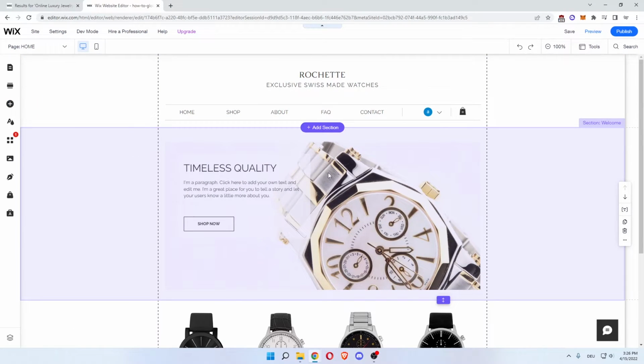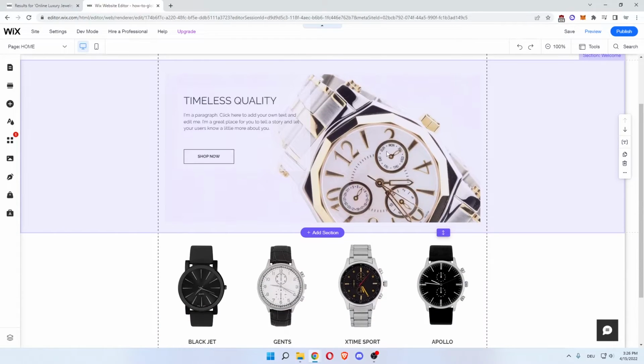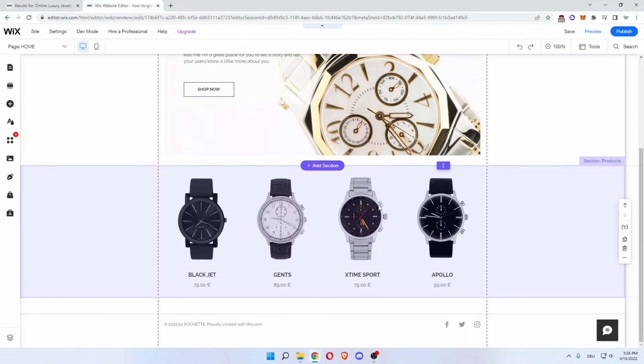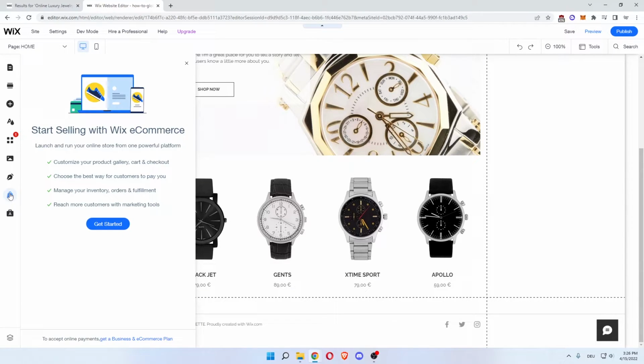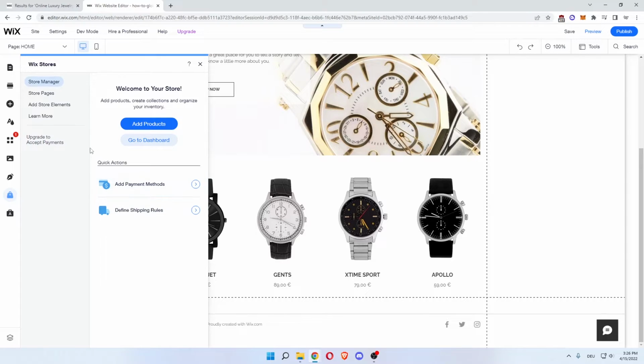Now, this is our site already. We will have to change our pictures, and currently we're selling watches. Not sure what you're looking to sell, but I'm pretty sure you can then change these pictures to what you want to sell by clicking on my store on the left here, get started. And now you can see, go to dashboard or add products. You can add products by clicking that button.